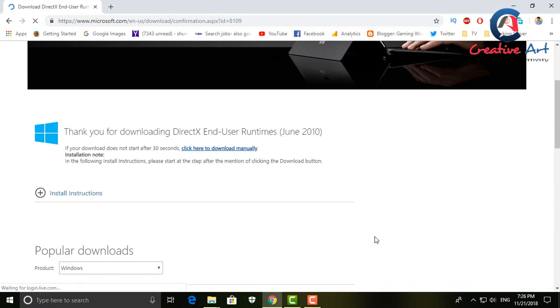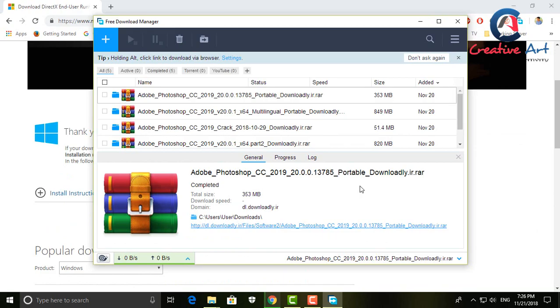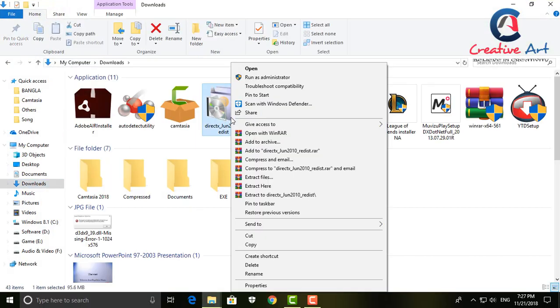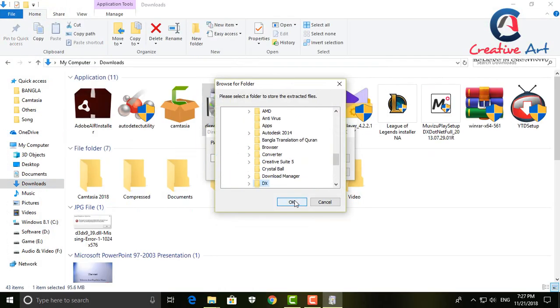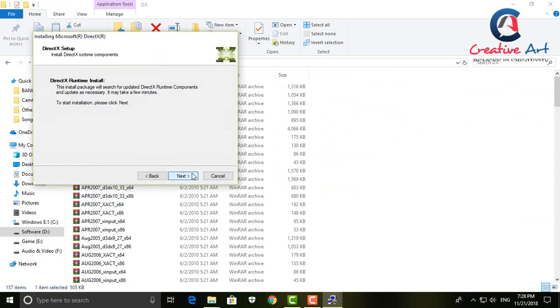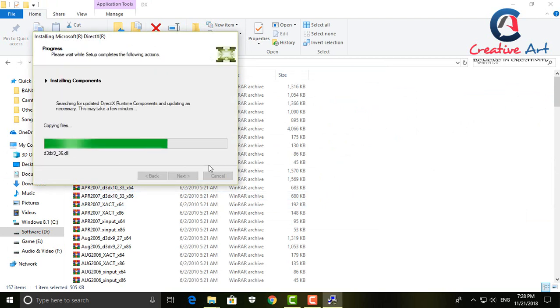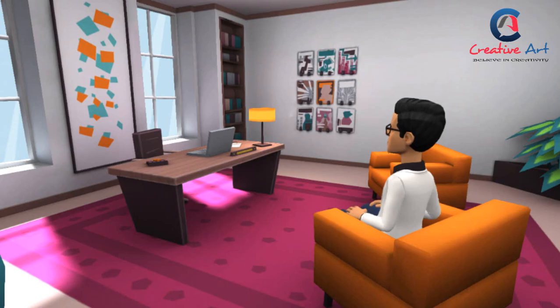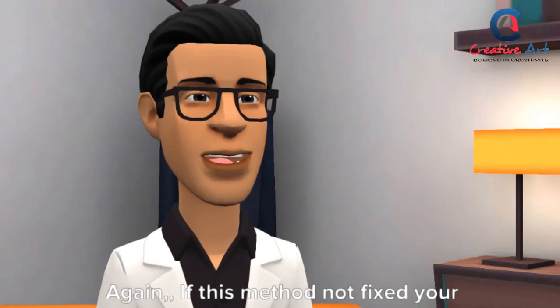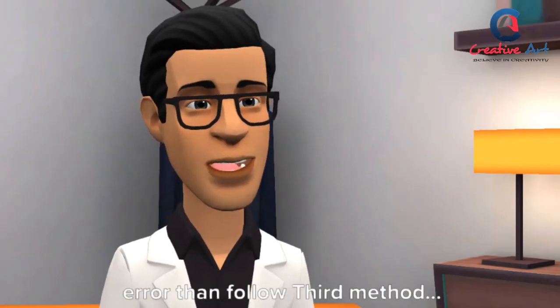For the direct download link check the description box. After the download is completed, install the software. After installing the software your DLL must be fixed. There is no need to follow other methods. Again, if this method does not fix your error then follow the third method.